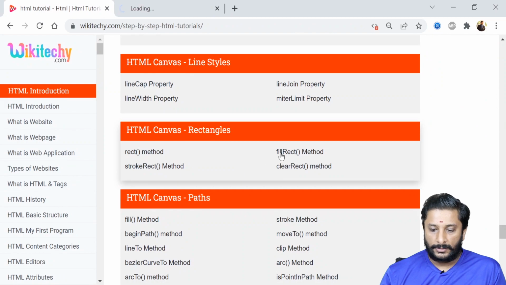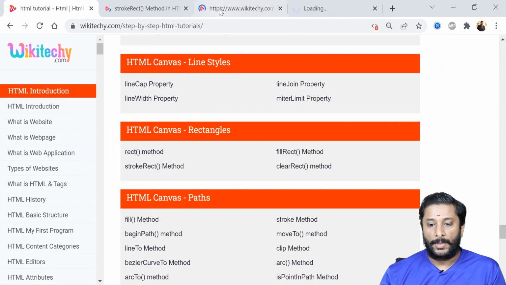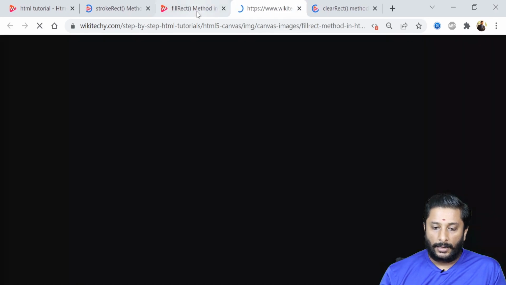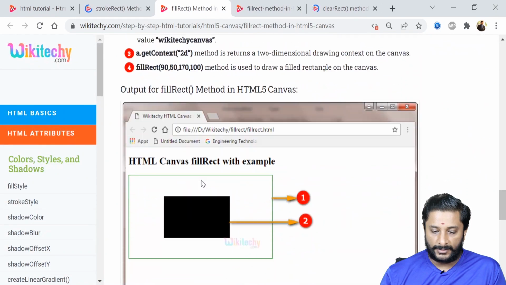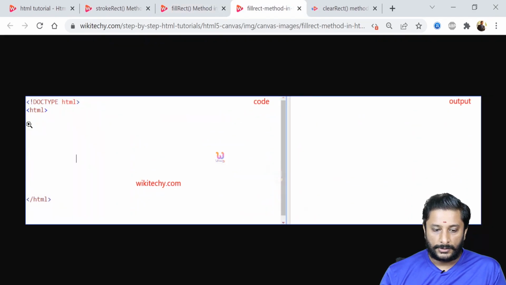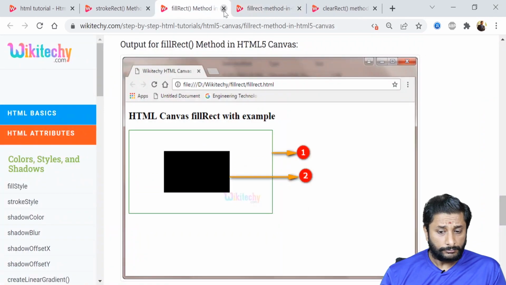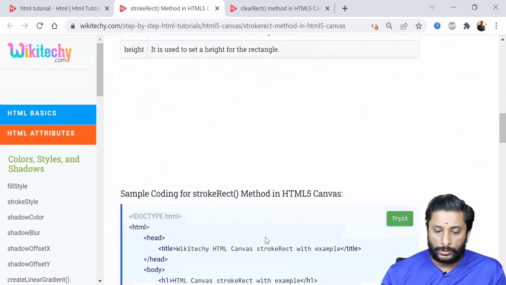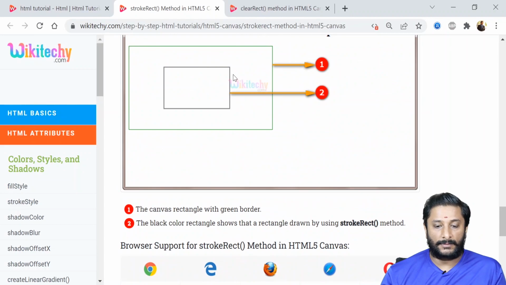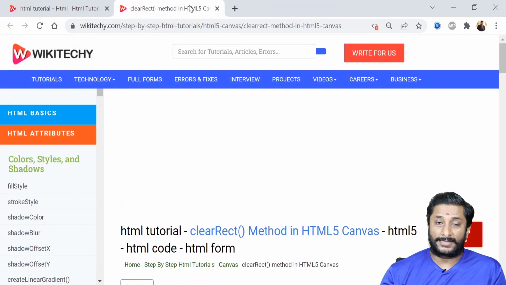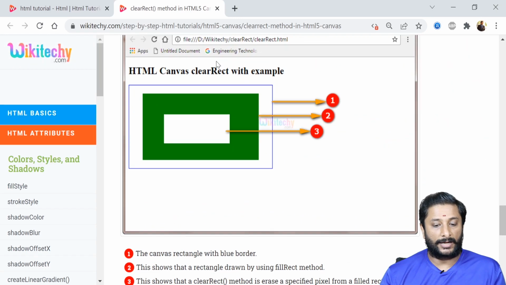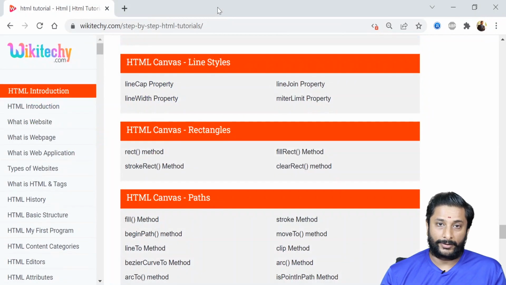I can have strokeRect, fillRect, and clearRect. Fill rectangle means it will fill your rectangle. I draw a rectangle and I fill it like this. You can see the code here. That's your fill rectangle. Stroke rectangle means creating a stroke, a line, the outer border. I want a border like this. That is a stroke rectangle. And clear rectangle means I've got my rectangle, and in the center I want an open space. Yes, you can do it. That is your clear rectangle. This is how clear rectangle works. These are things you can do under the line styles.